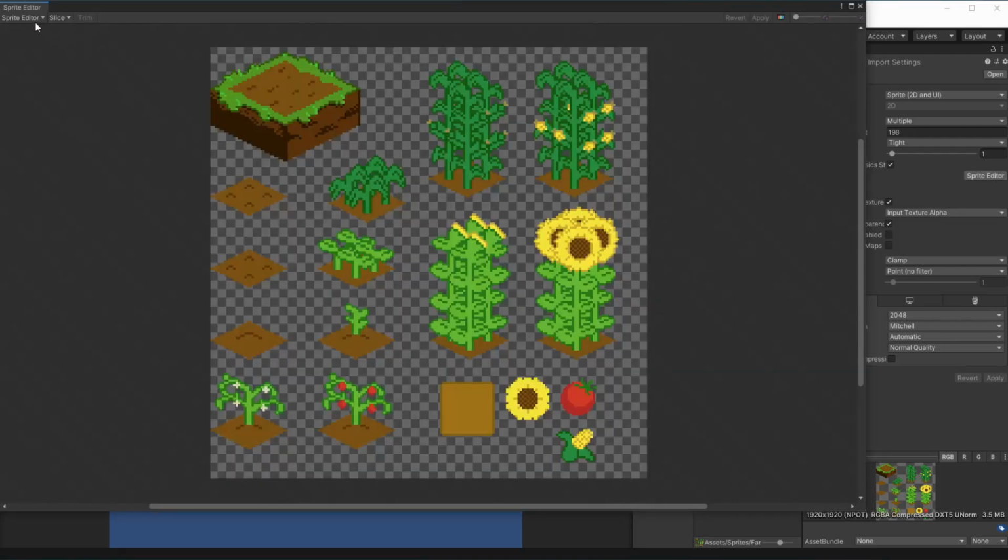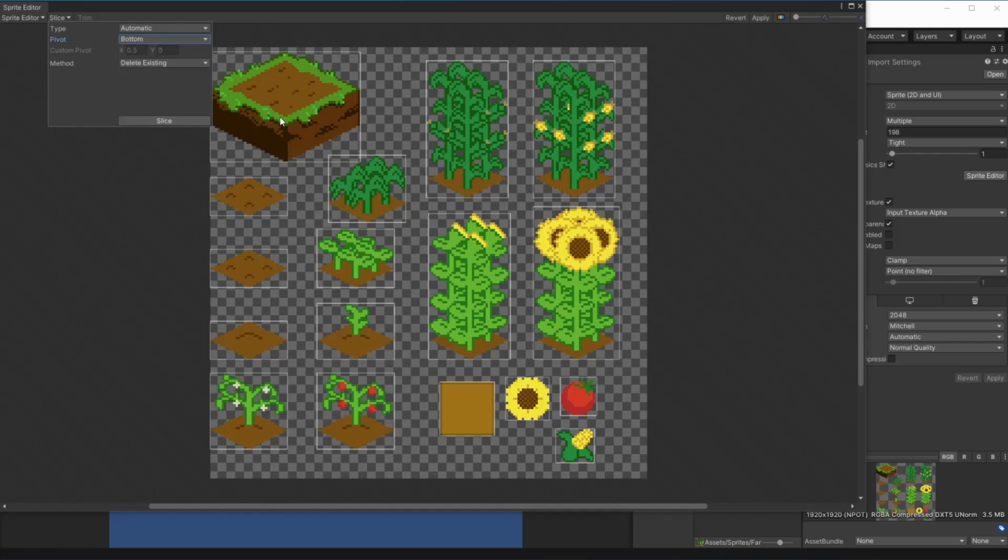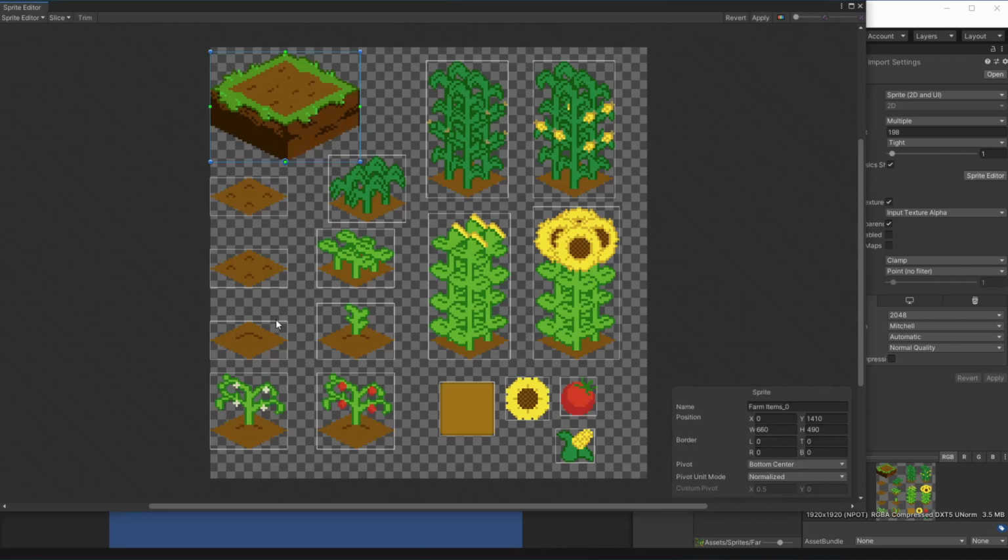So what we have to do is we're going to slice automatic. The pivot is going to be on the bottom. We can then hit slice, and we gotta adjust a few things. First, we can change the pivot of the farmland to center. It's important though that the plant sprites remain pivoted to the bottom, because they'll all be growing from there, and that's going to guarantee that they don't lose their position when the plant state changes. And then we can make the same changes to the icons as well.